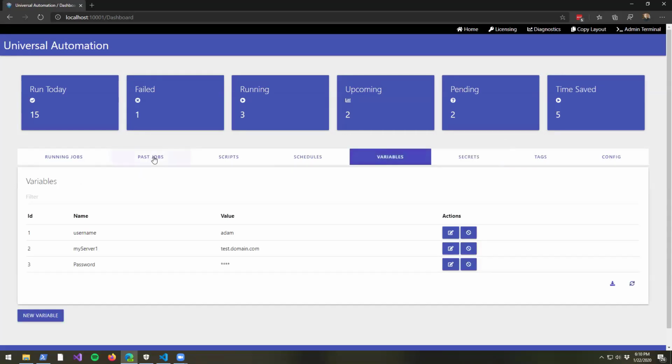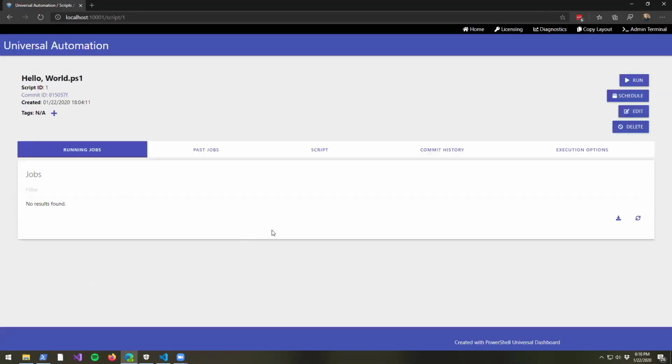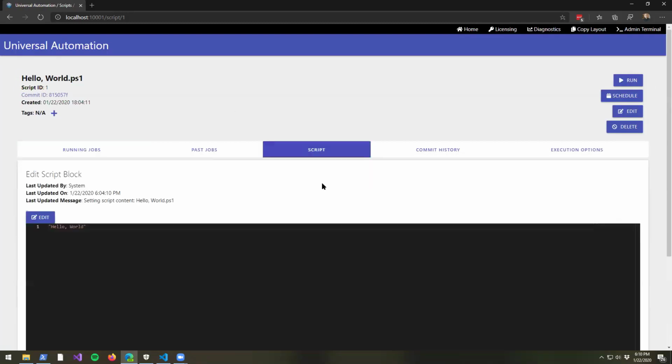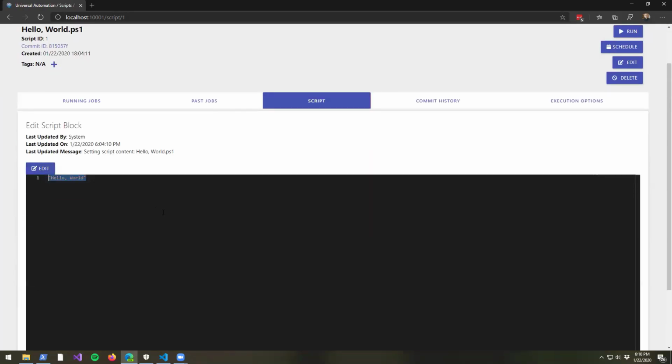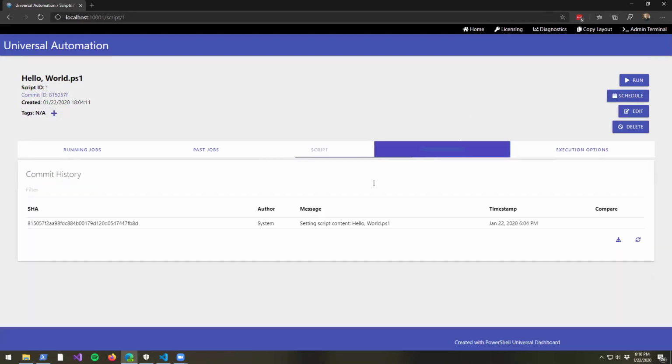I'm going to show you an example of what one of our scripts looks like. If we click on a script and go to the script page, you'll see some information about it. This hello world script is really just outputting the string hello world. You can do things like add tags to your scripts. You can schedule your scripts from here. You can also look at the commit history for Git.